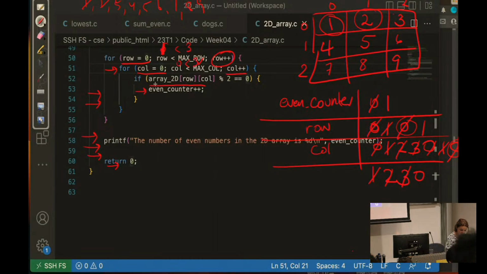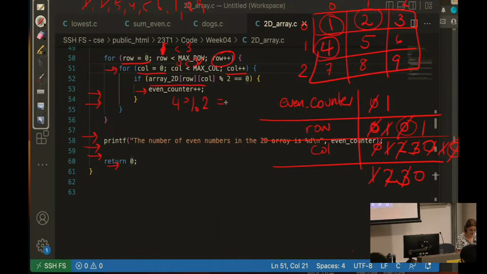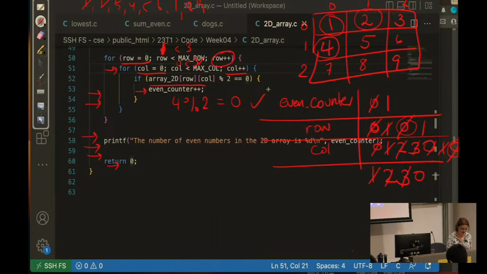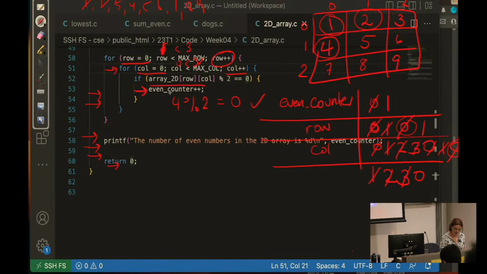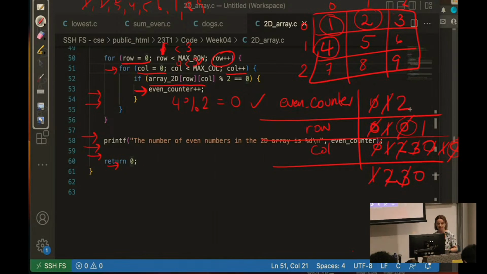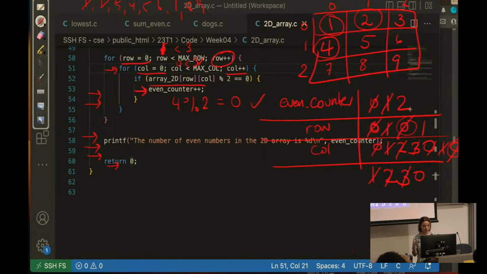I'm going to take whatever is sitting at row 1, column 0, so this number here, and check what happens when I do 4 modulus 2. Is that equal to 0? Yes, it is, which means I go into the if statement on line 53, and my even counter goes up by 1, okay, and so on and so forth. I keep going through the for loops, a lot of looping.